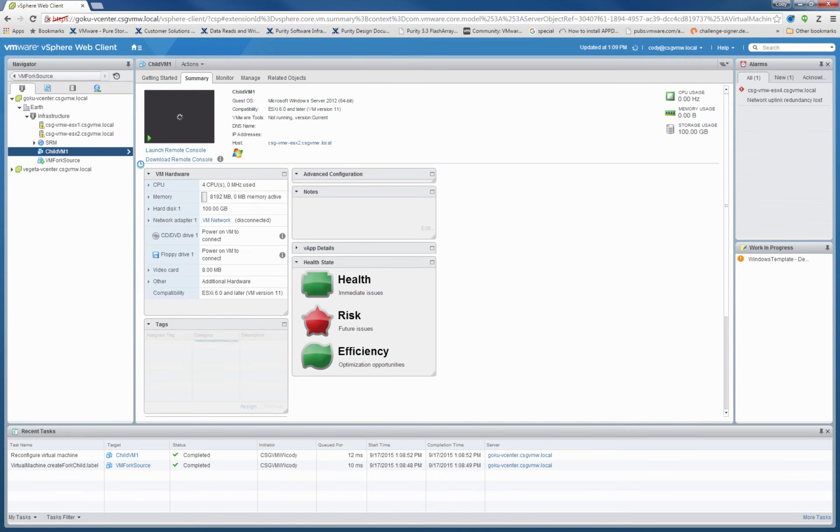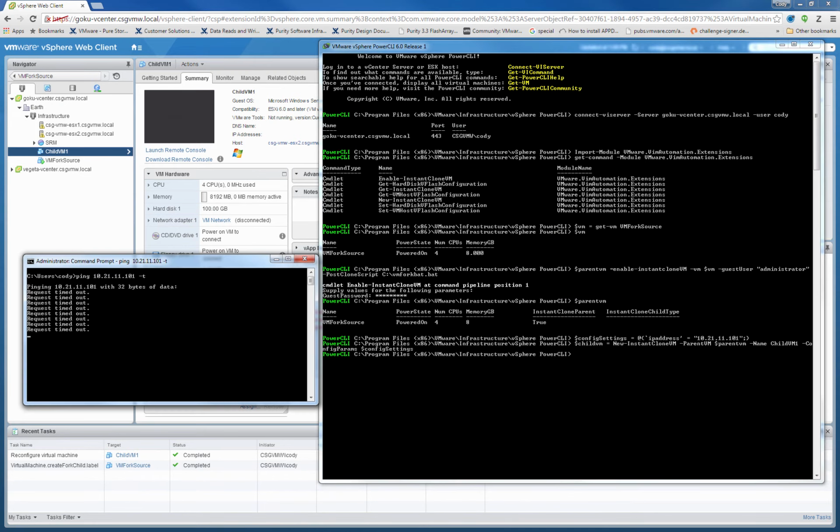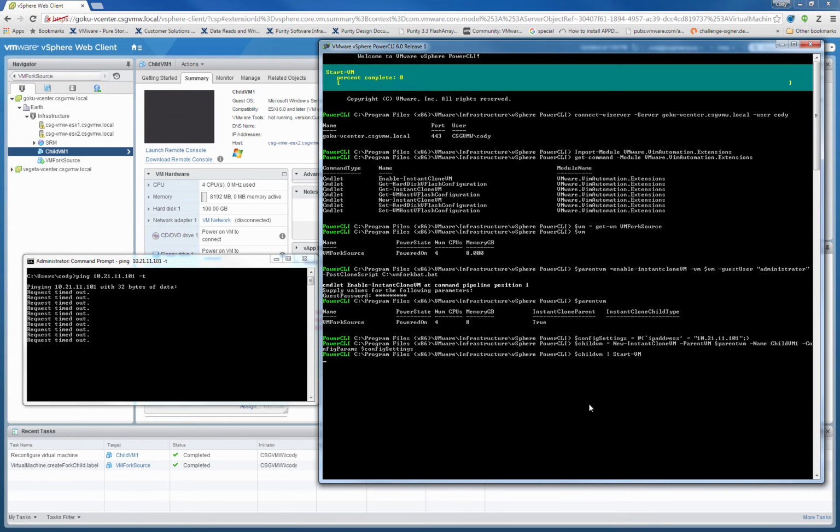It does actually have to be powered on, but it's not a true power on. The guest OS is not booting. Instead, all it's really doing is resuming it from that position that the parent was stunned at. So this doesn't take very long at all. We start the VM, and this is basically just the resume process.